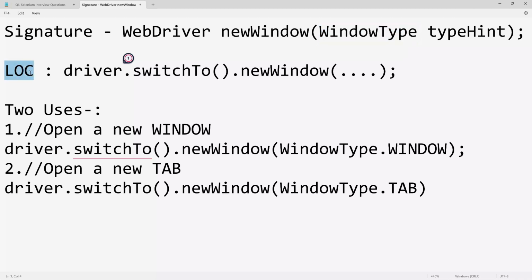So a single line of code in Java would look like driver.switchTo().newWindow(). Now it has two uses. The first use is to open a new window. That is possible by choosing the WindowType enum value to be WINDOW. And the second use to open a new tab is possible by using the value of WindowType enum as TAB. Now before jumping to the coding exercise, let's understand the relation between different components of this long chained command.